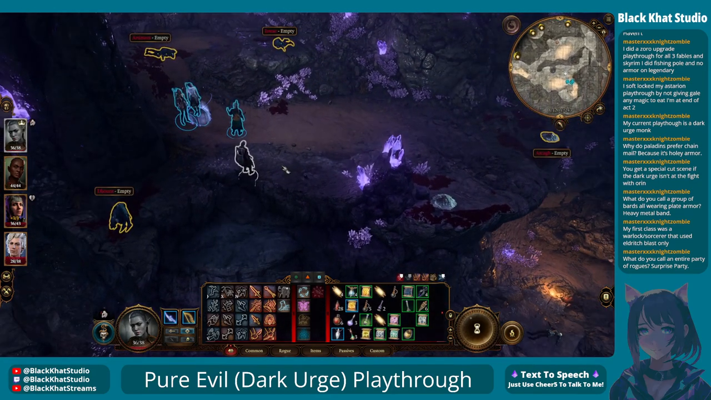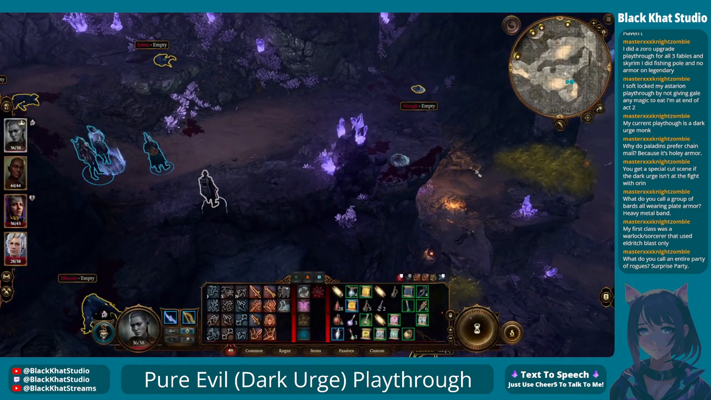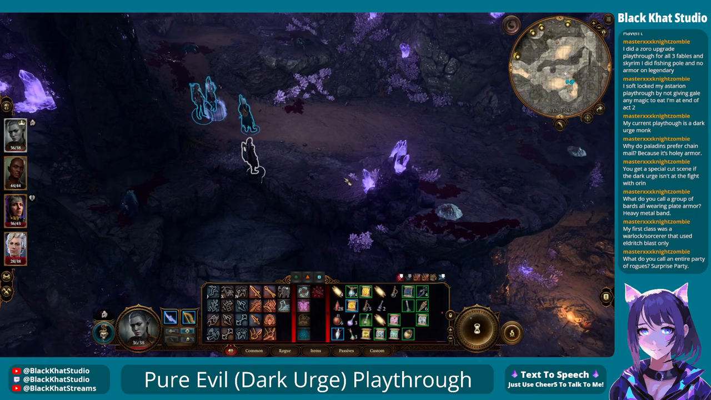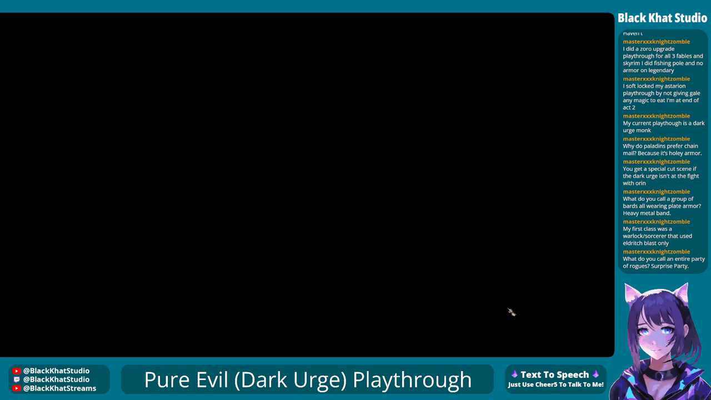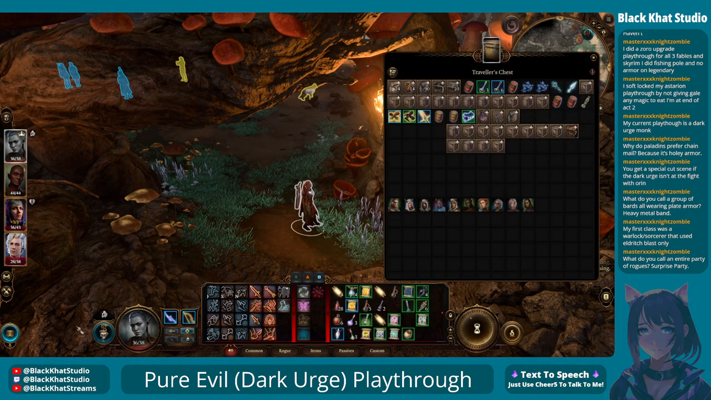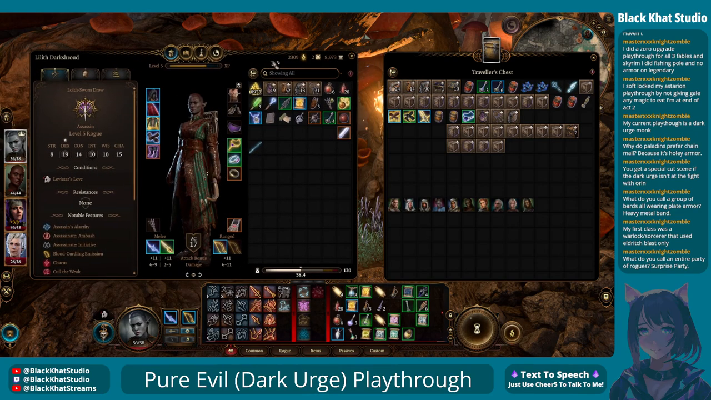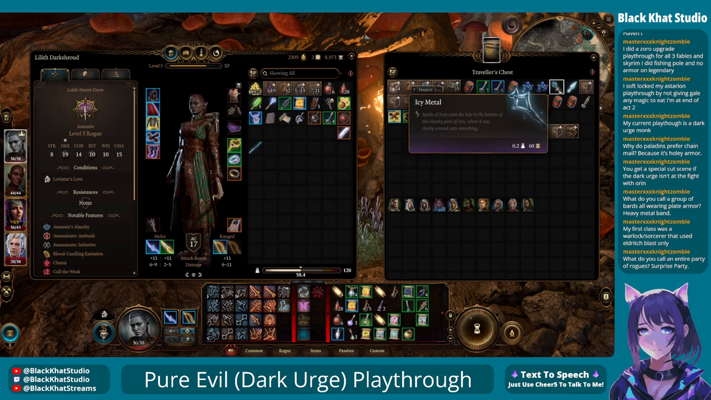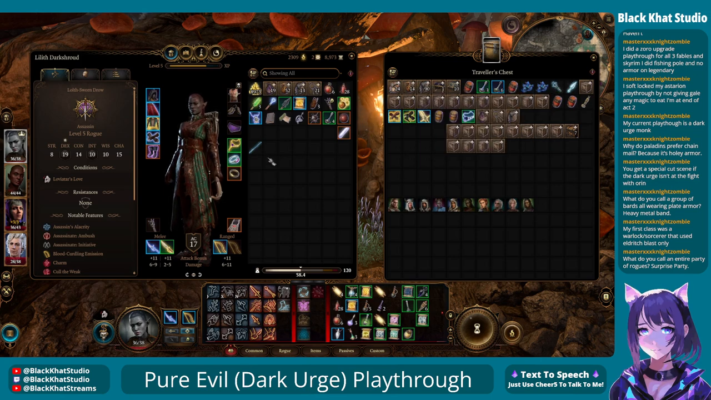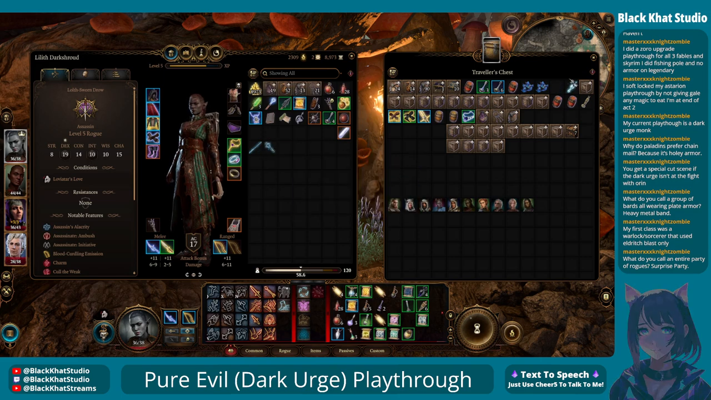Okay. And now that we've gone and looted everything here, there is one more thing I want to do this stream. Let's go back to our camp for a second. Now that we killed, I don't know what his name was, Door Knocker, or whatever his name was, we got the Icy Helve. We have the Icy Metal, and the Icy Crystal we got from Philro.